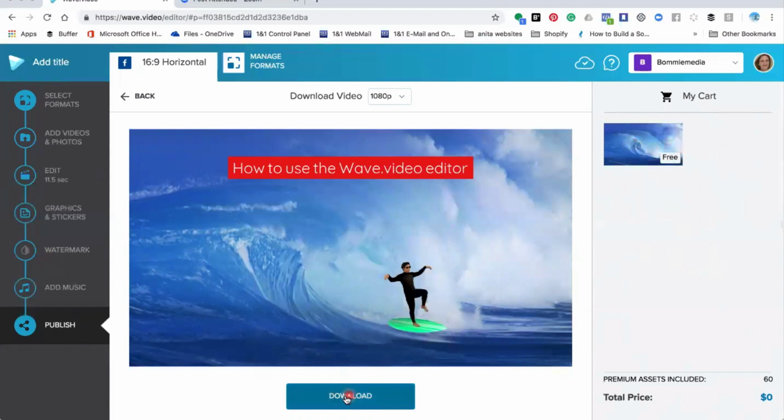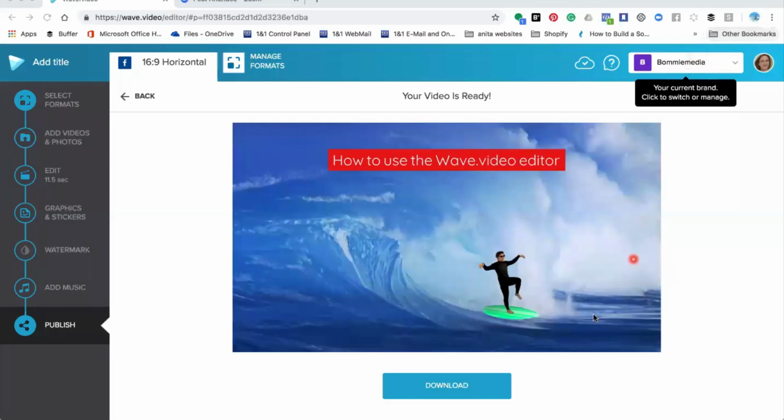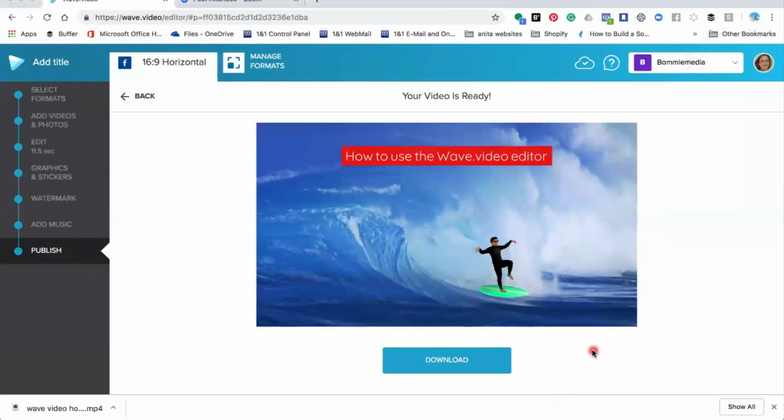What you then do is you click the download button and you allow your video to be rendered. So the video software will actually pull your project together and make it into a video for you. Once it's finished rendering, you'll get the download button. So you click the download and it will automatically download into your computer. You can then name your project and save it as an MP4 movie to your computer. So that's how you use the basic Wave.video editor.